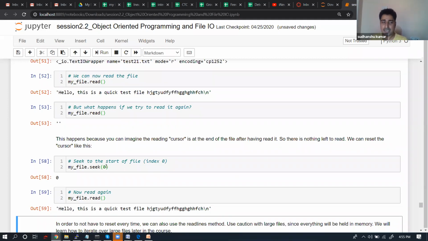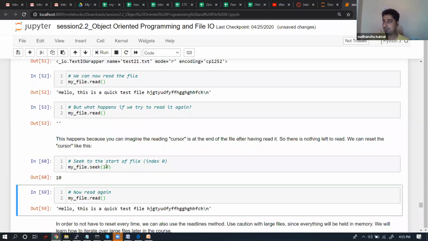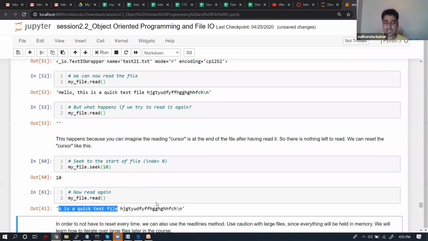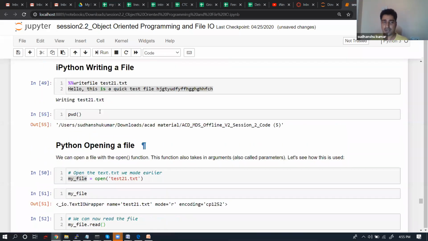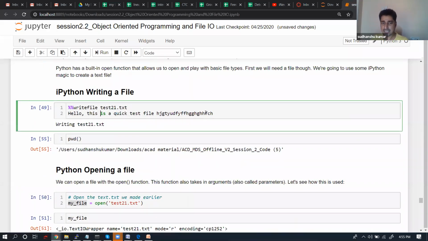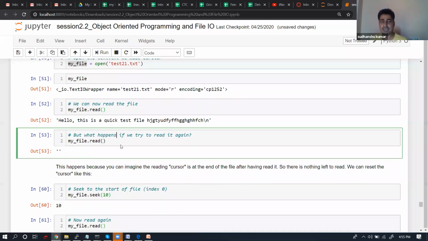Suppose I wanted to read data from the 10th position or from the 20th position, I can do that as well. I can set my pointer on the 10th position and then execute it. From the 10th position I'm able to see the data, as you can see. If you compare with this one, I'm not getting data from the beginning, I'm getting data from the 10th index. So this is how the read operation works, this is how the open operation works, and this is how the seek operation works.